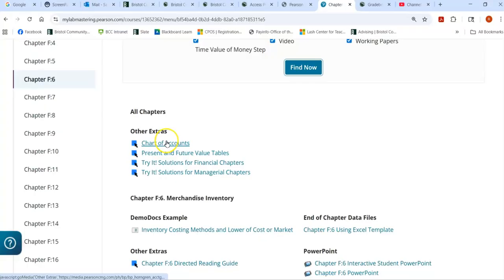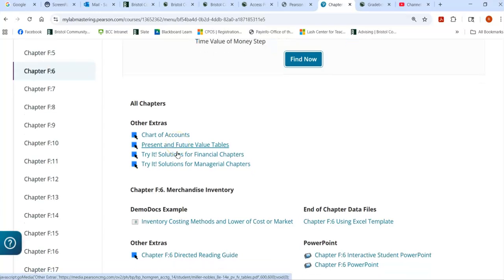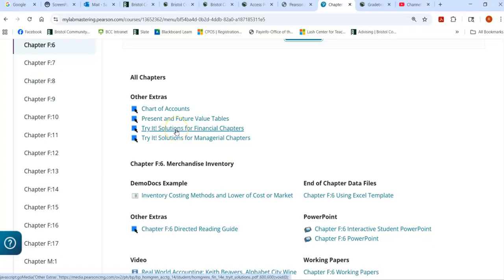So there's a chart of accounts. A chart of accounts you should download. It gives you a listing of every account, what its normal balance is, which financial statement it's on, what type of account it is, whether it's an asset, liability, or an equity, a revenue, or an expense account. When we get to bonds, we'll be using the present value tables, the Try It solutions for financial chapters. If you do the Try It quizzes that are in the ebook, these will be where the solutions are because they don't have them right there.